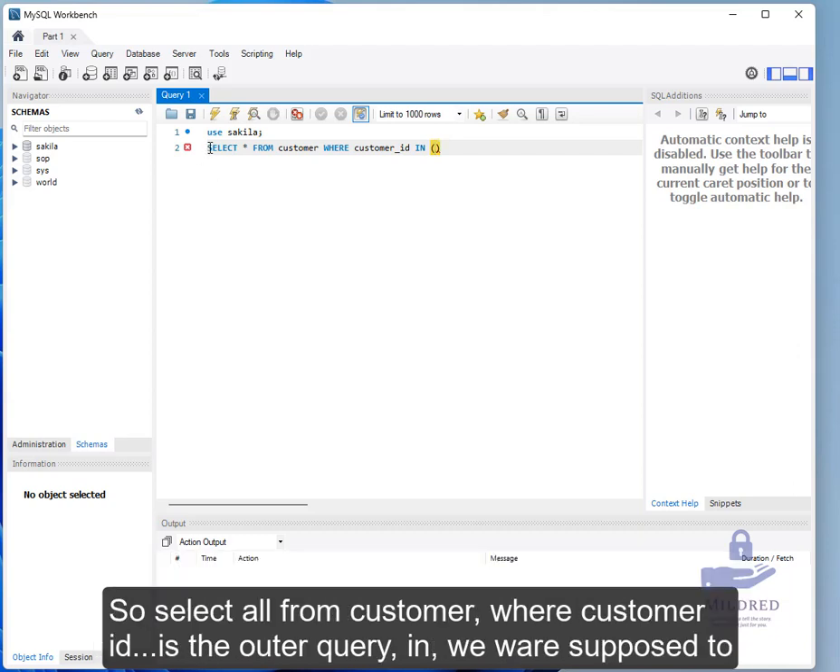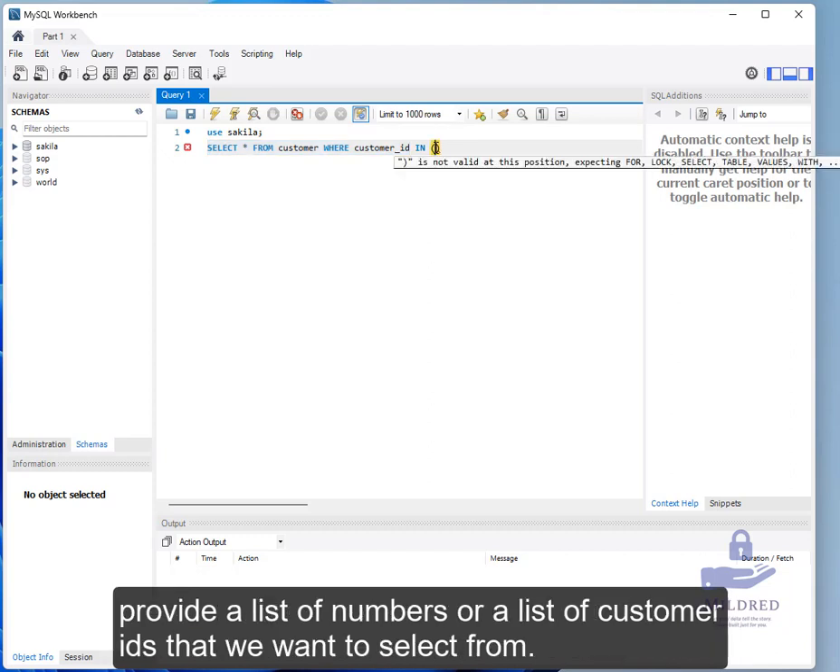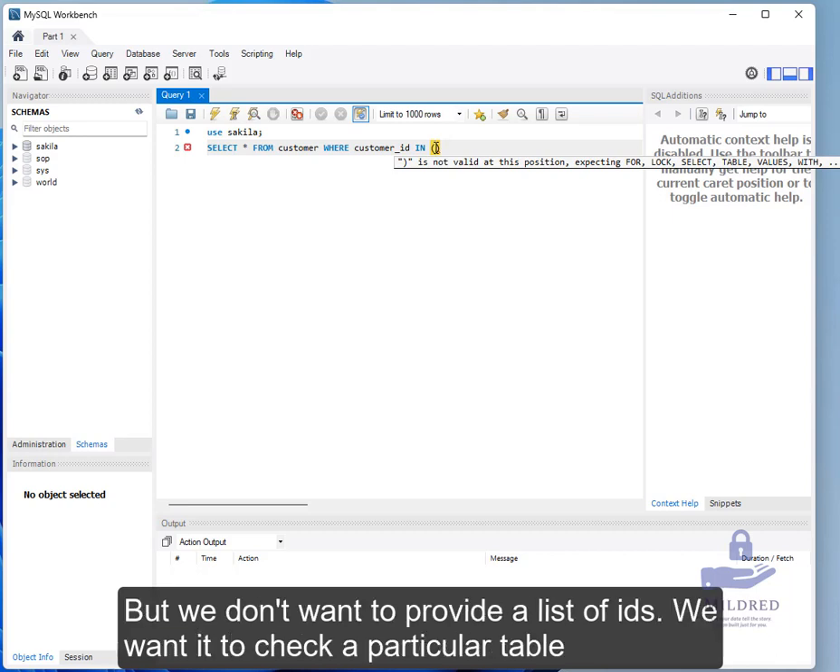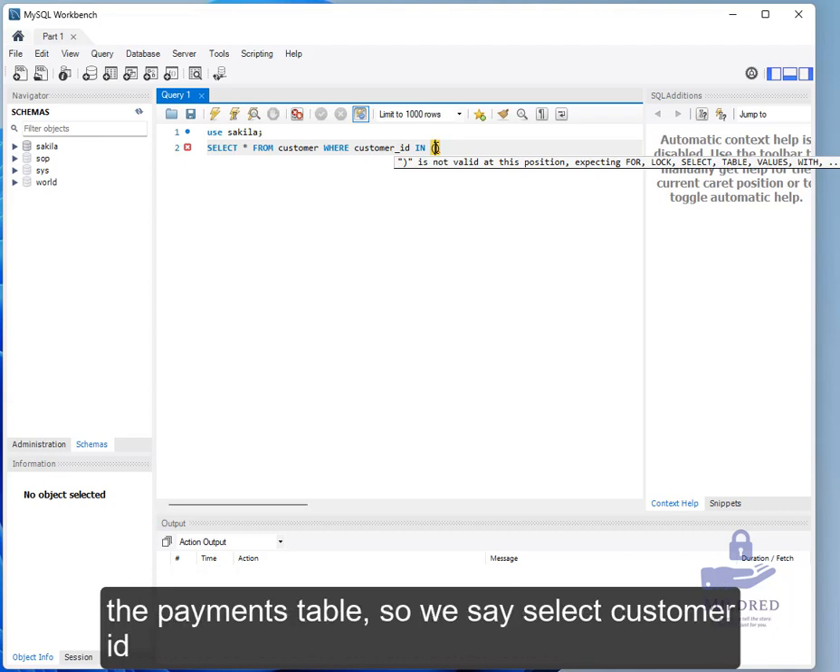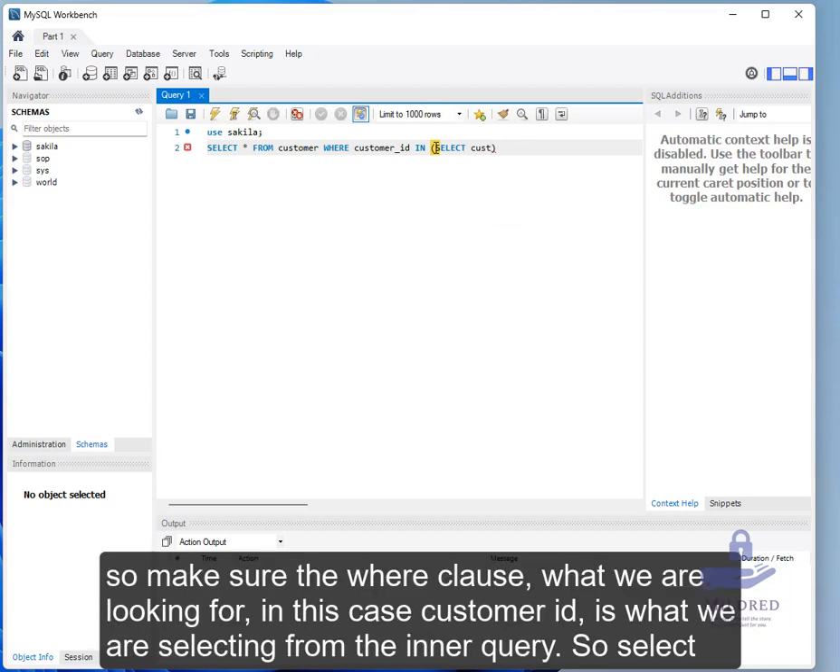So select all from customer where customer ID is the outer query. In, we are supposed to provide a list of numbers or a list of customer IDs that we want to select from. But we don't want to provide a list of IDs. We want it to check a particular table, the payments table. So we say select customer ID. So make sure that what we are looking for in the where clause, customer ID, is what we are selecting from the inner query.